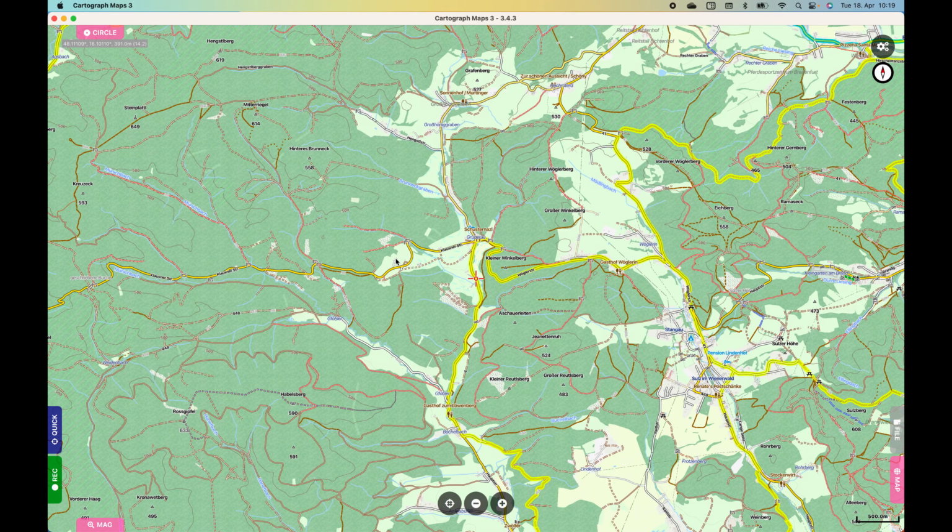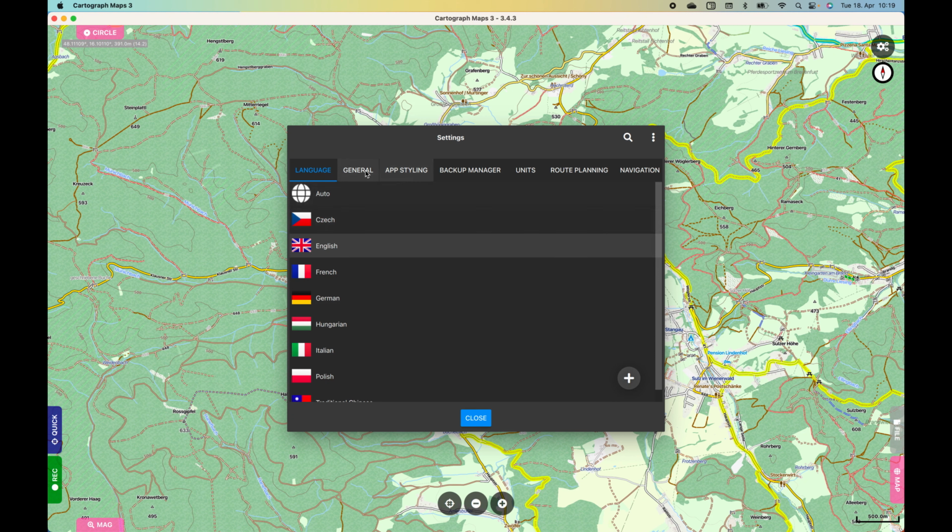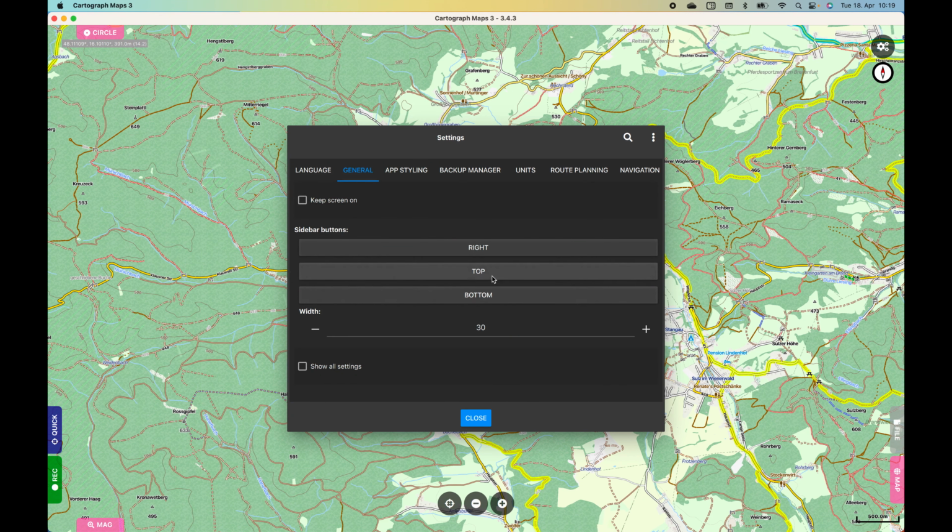Sidebar buttons are buttons located on the top, right, and the bottom border of the Cartograph window. Sidebar buttons can be used for quickly accessing app functionality. We can add sidebar buttons from the main menu, Settings, General, and here you can select one of the borders.